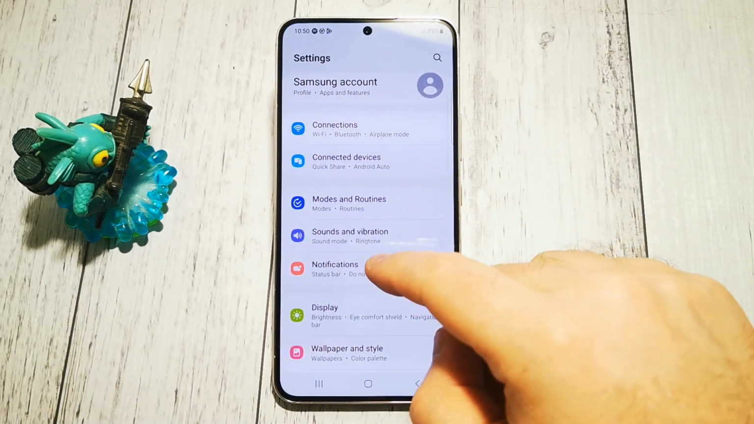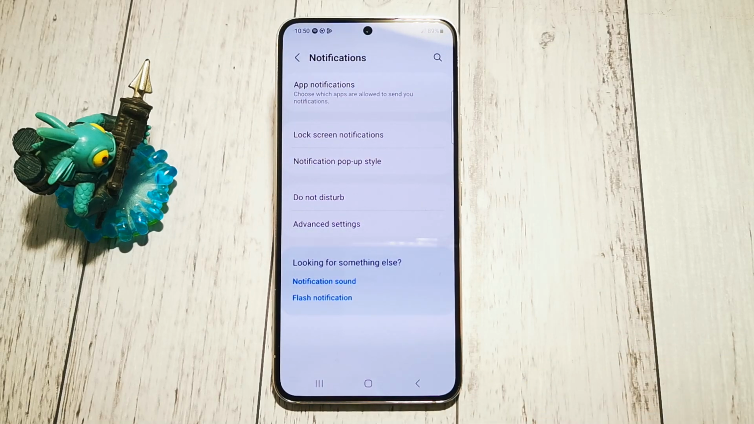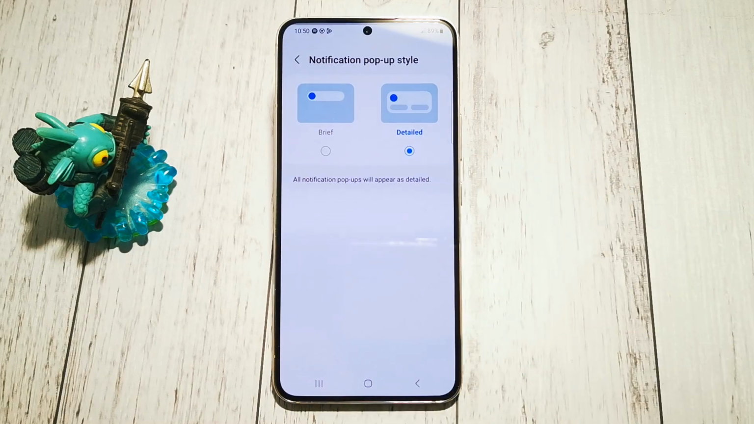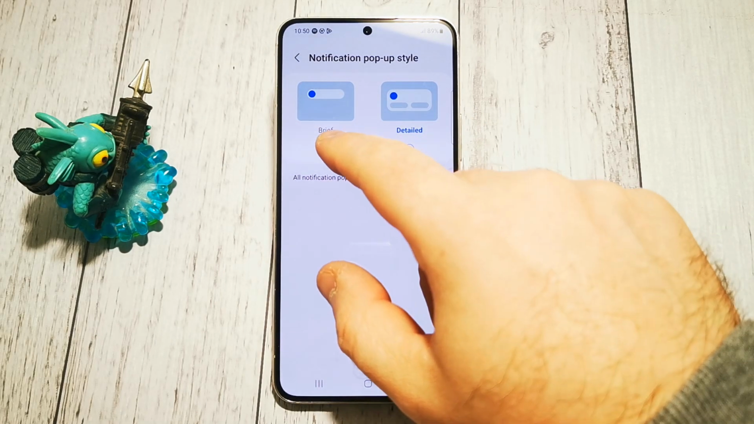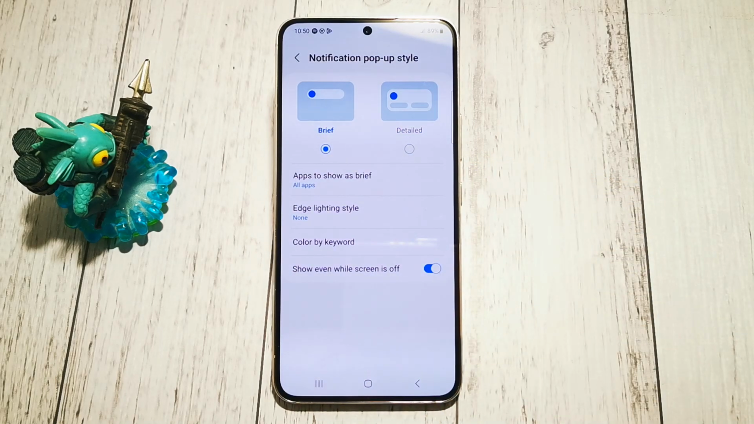Settings, of course, notifications, and here we have our notification pop-up style. When we go here, as you can see, we have our detailed selected. We're interested in this. This is the default one. It should be turned on by default.